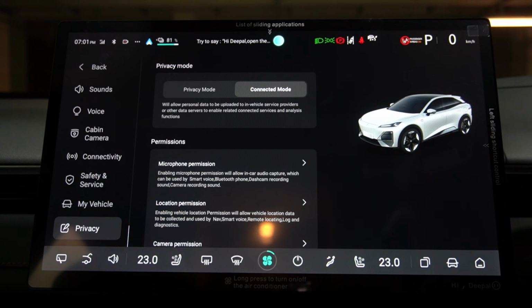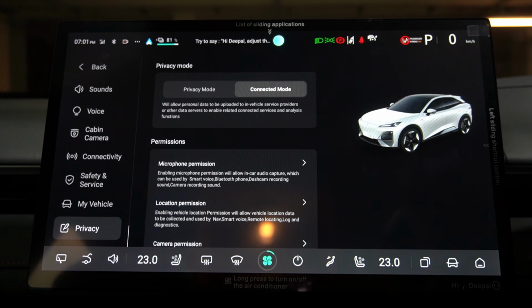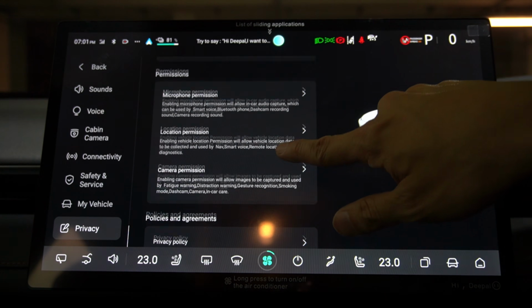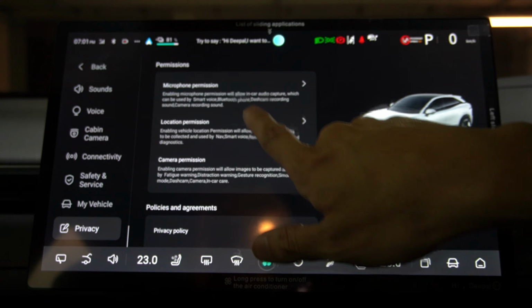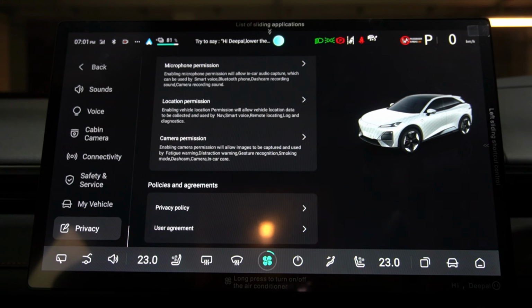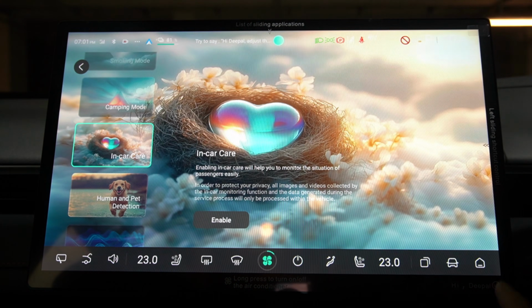Right. And lastly, privacy mode just says, hey, do you want to send the data from the car to Deepal? Not too sure if there's maybe certain instances where you want it to be private, but yeah. And permissions, location, camera permissions, yeah, the usual stuff. And that's pretty much all the capabilities.